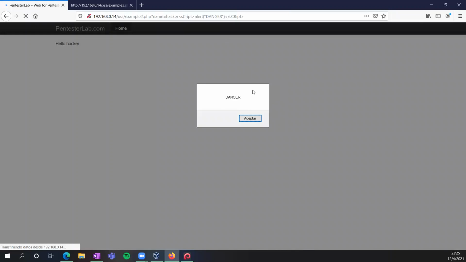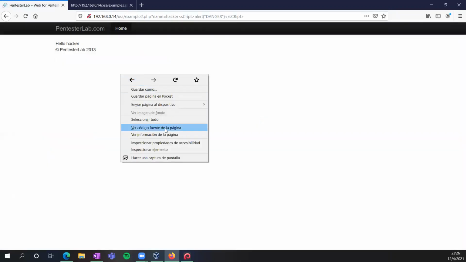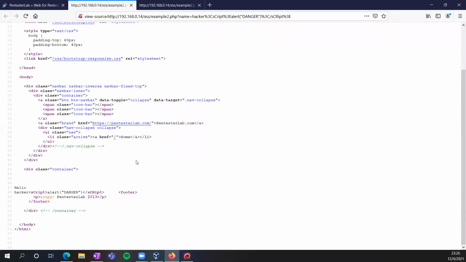So you can see the alert box will show up, and let's see the source. Here it is considered the script.